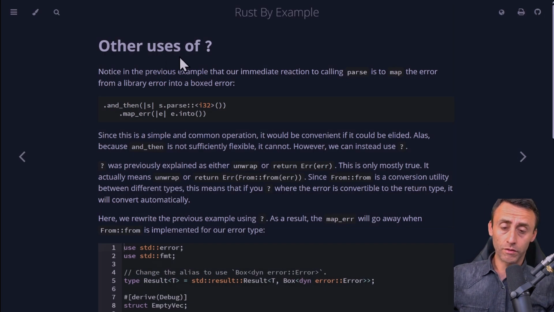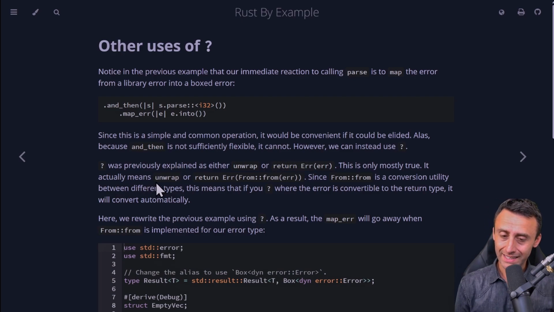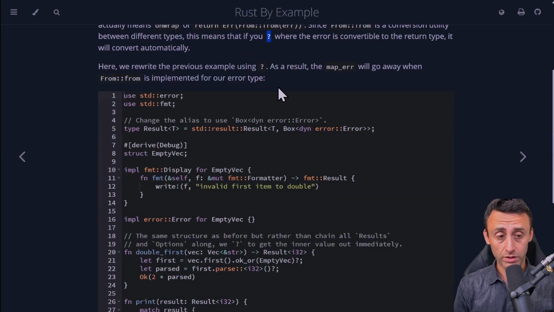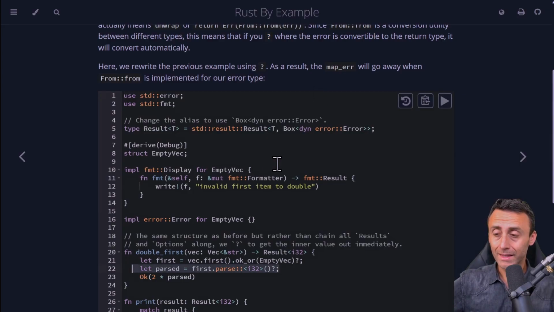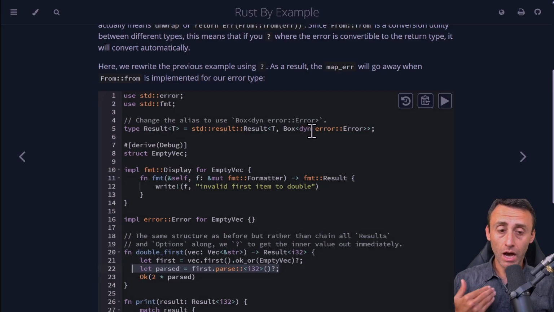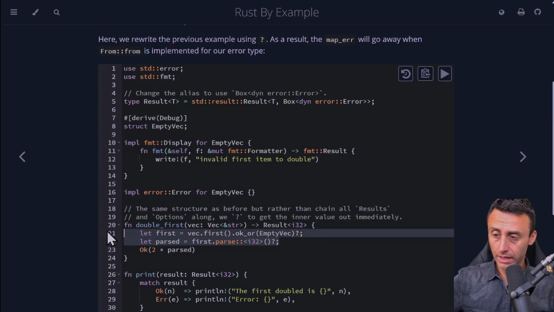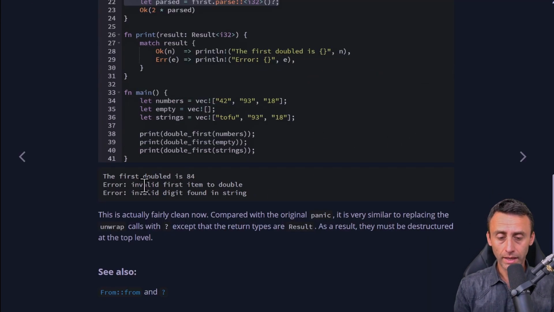Other uses of the question mark: it was previously explained as either unwrap or return error, and that's almost true. It actually means unwrap or return From::from(error). If you use the question mark where the error is convertible to the return type, it will automatically convert. For example, here, if we use the question mark, the map_err will go away when From is implemented for our error type. Here and here. Let's try it out. And we have this one.